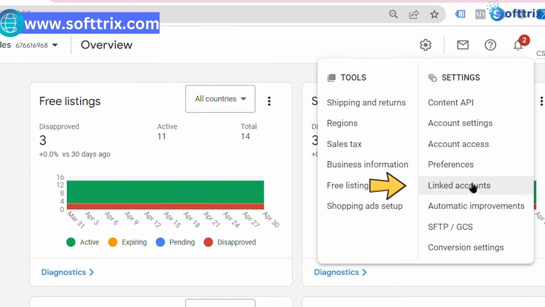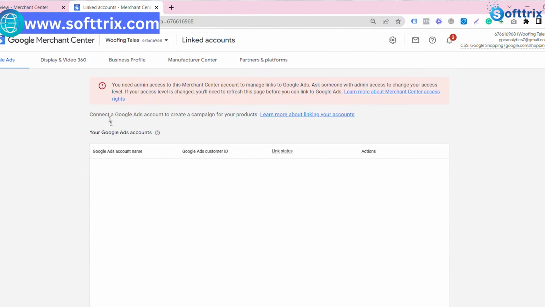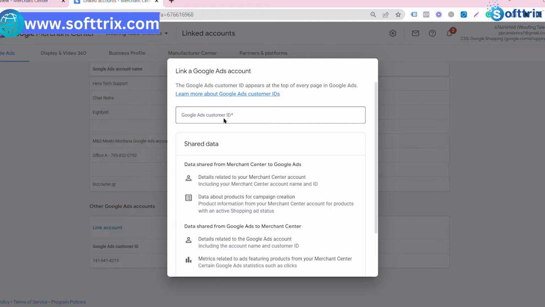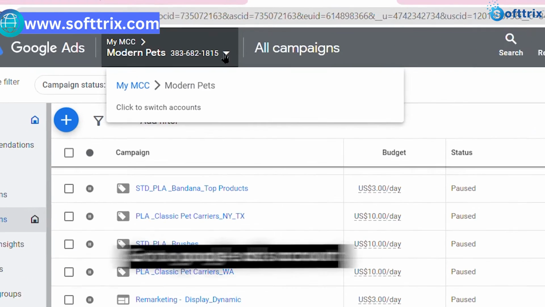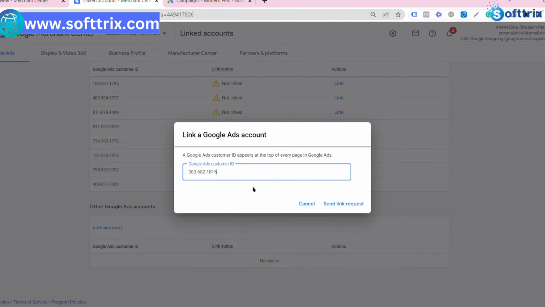To link your Google Ads account with your Google Merchant Center account, click on the Link account button. You will be prompted to enter your 10-digit Google Ads customer ID. If you are not sure where to find it, you can go to your Google Ads account and look for it in the top right corner of the page.